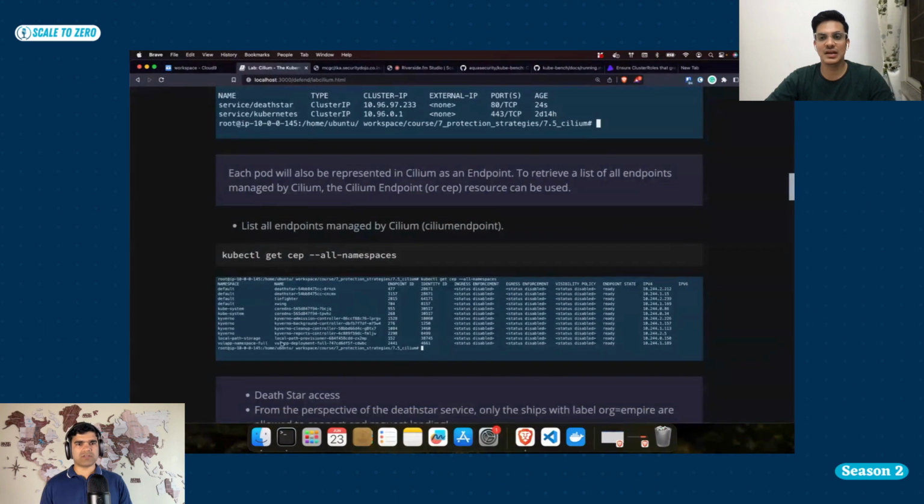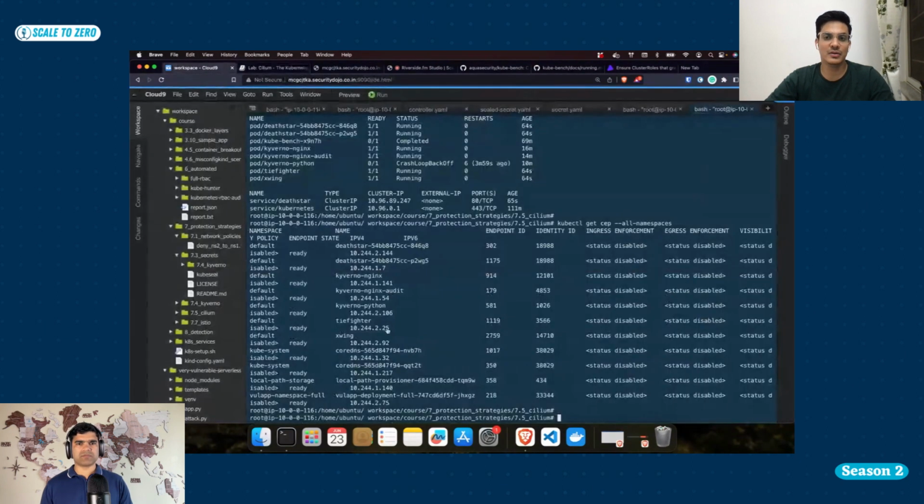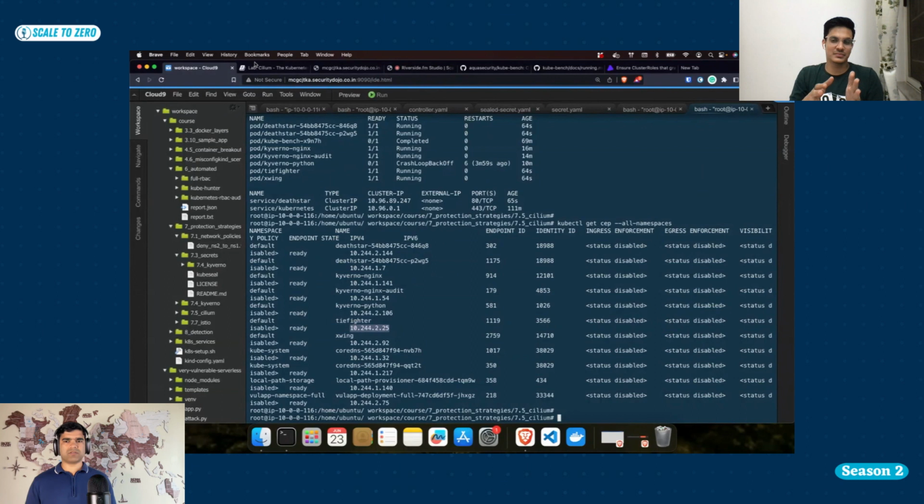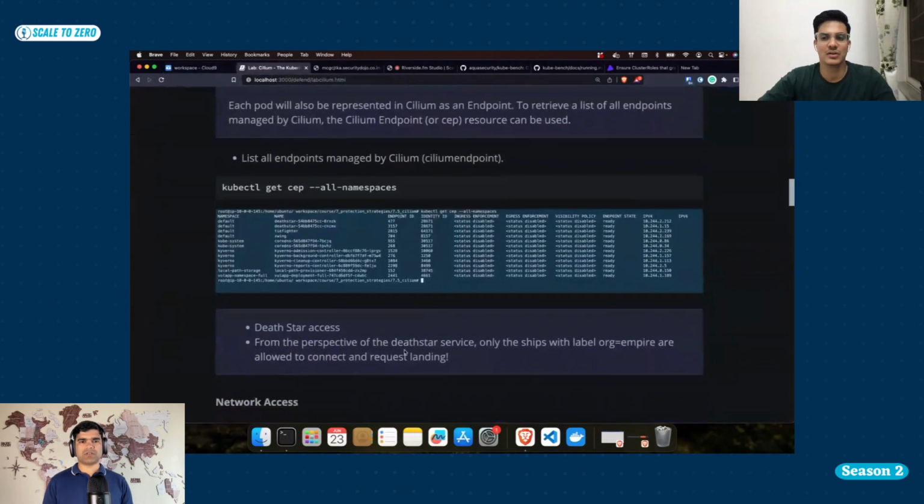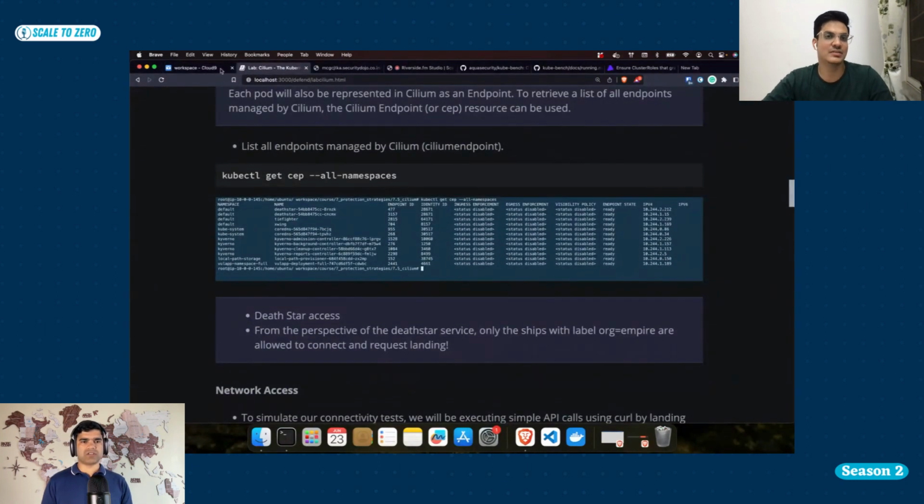Now we'll see the Cilium endpoints which are getting created. Cilium endpoints are basically how Cilium will connect with these things. You'll see there is core DNS, then there is X-Wing, TIE fighter, and which port they are running on. Cilium is creating a kind of mapping so that it knows within the cluster.